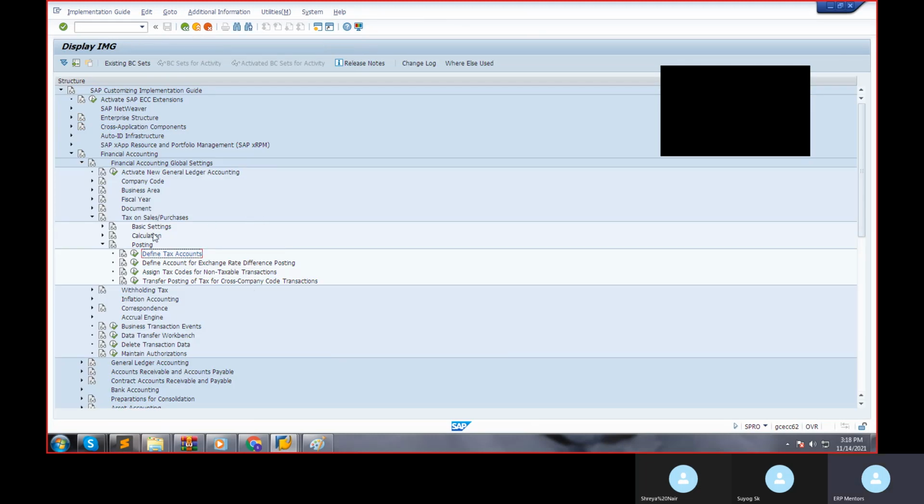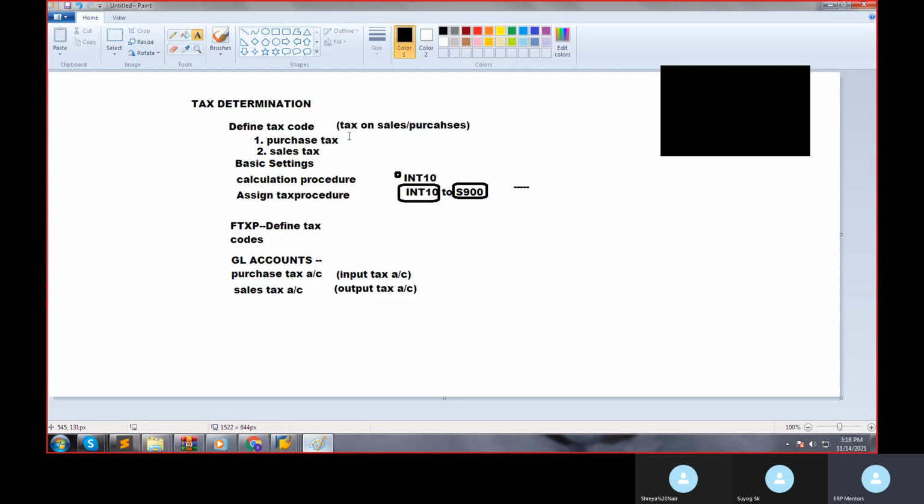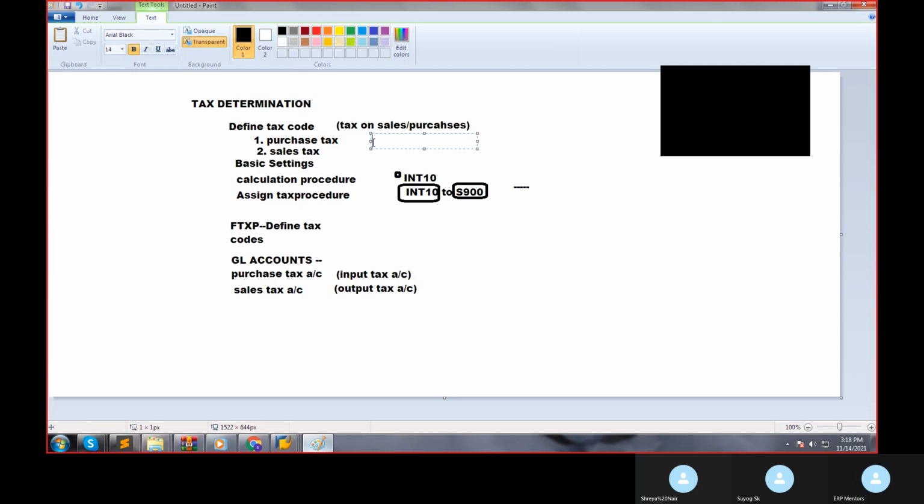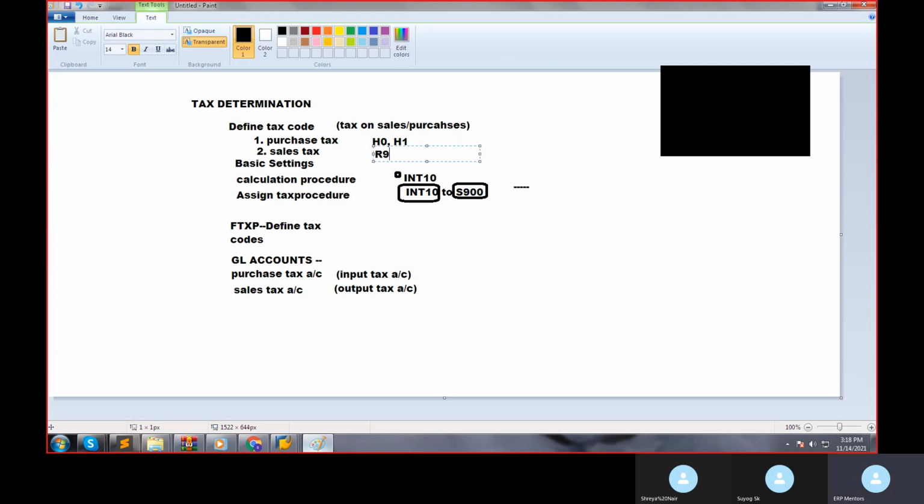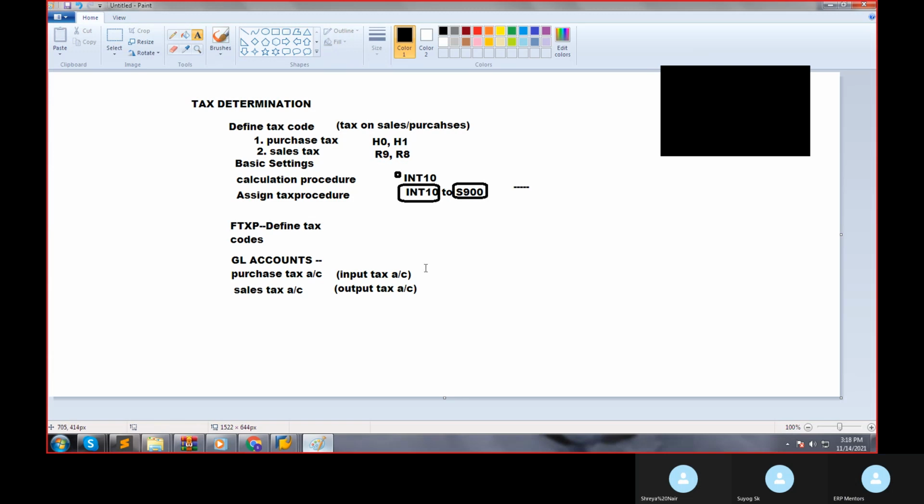Okay, right. That integration is also over. The tax procedure and tax determination are completed. See here, we created the purchase tax codes, H0, H1, and sales tax codes, R9, R8, like this. We can give any combination of numbers, anything, just like how I'm creating.